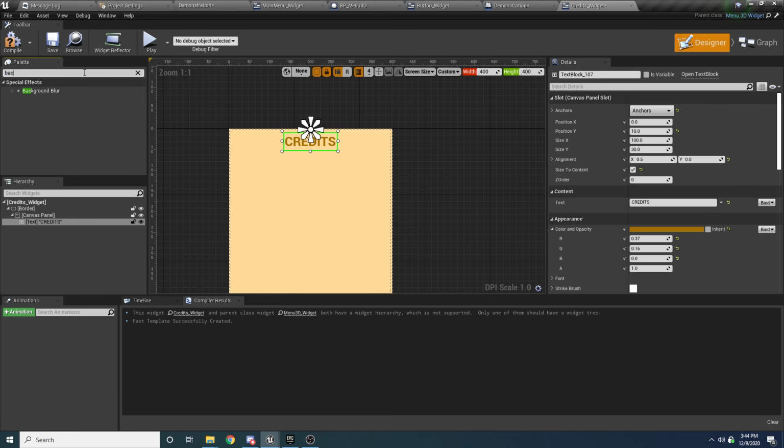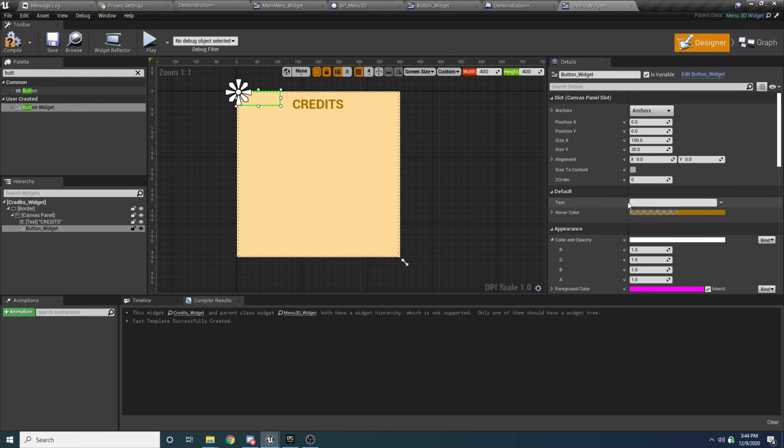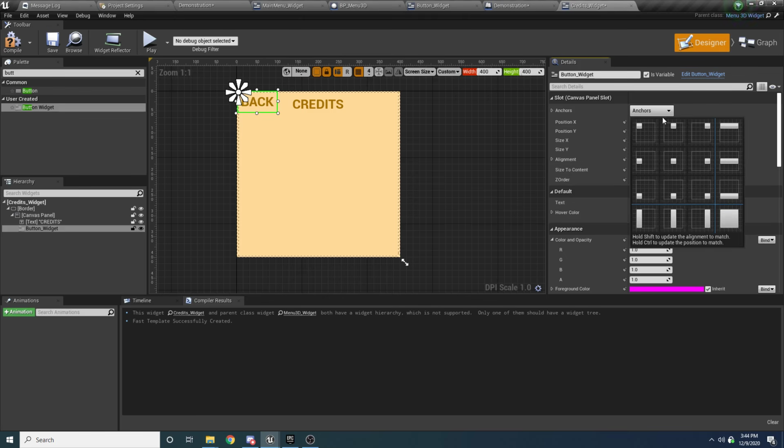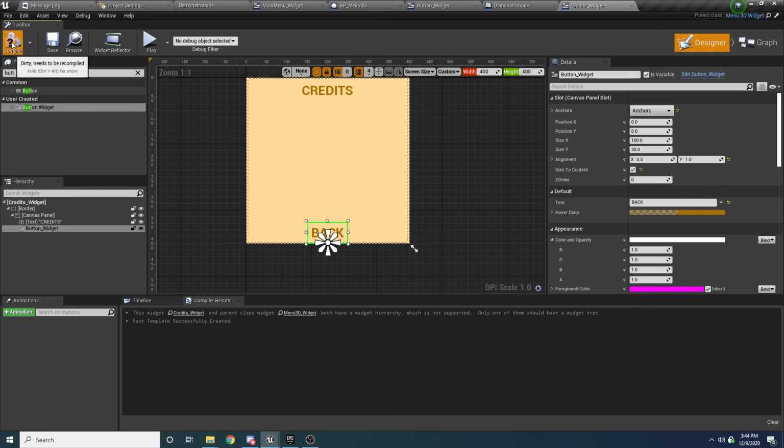And then we want to add our back button. So we'll add a button. And again, use the button widget because that's the one that we created that already kind of works for us. And we want to drag that onto the canvas panel. And for the text, we'll just say back. And then we want it to size to content. And then we want to anchor it to the bottom middle. And then we just need to zero out these guys and set the alignment to 0.5 and 1. And then that looks pretty good.